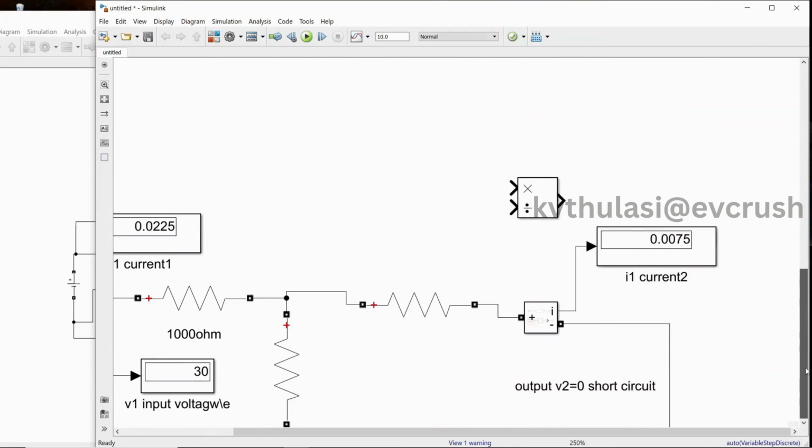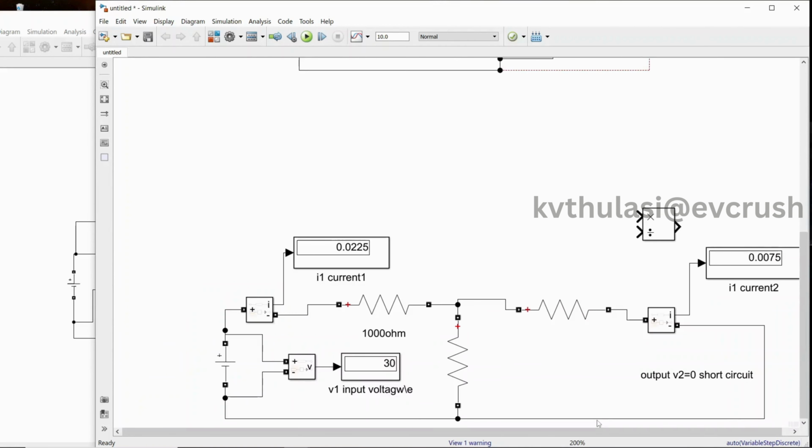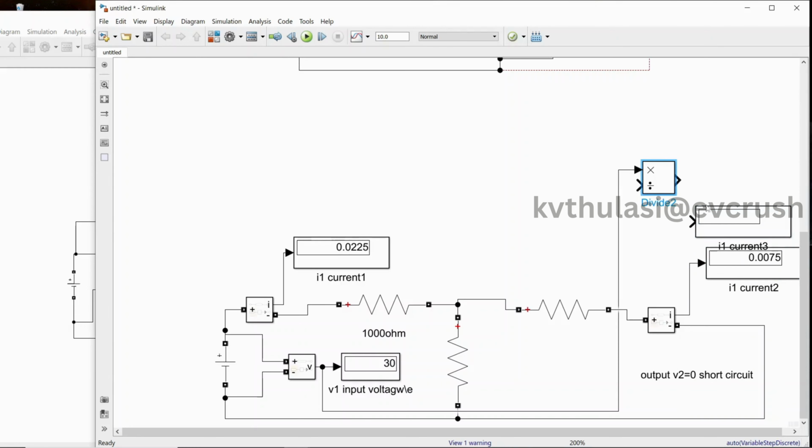Now we require V1 by I2. So where is V1? This is the value of V1. First connect here, you require a scope, just copy this and paste here, synchronize both. This is going to give the output which is nothing but B. So the value of transmission parameter B is equal to V1 by I2, V1 divided by I2. Polarity is there, nothing to bother, just leave it.